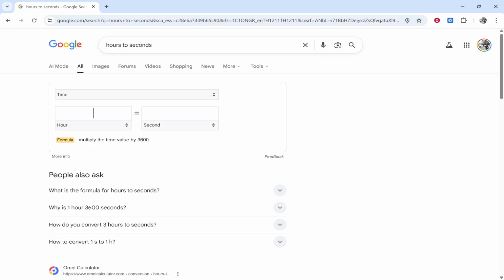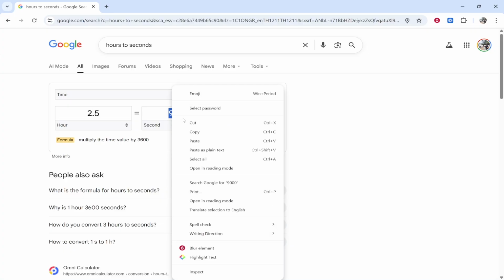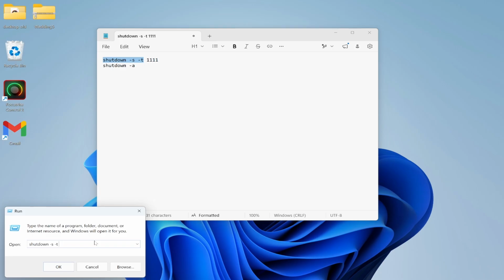If you want 2 hours 30 minutes, that will be 2.5. So you can then copy this seconds or just remember it. So then you want to type out the seconds here. So the command is shutdown -s -t space and then the seconds.